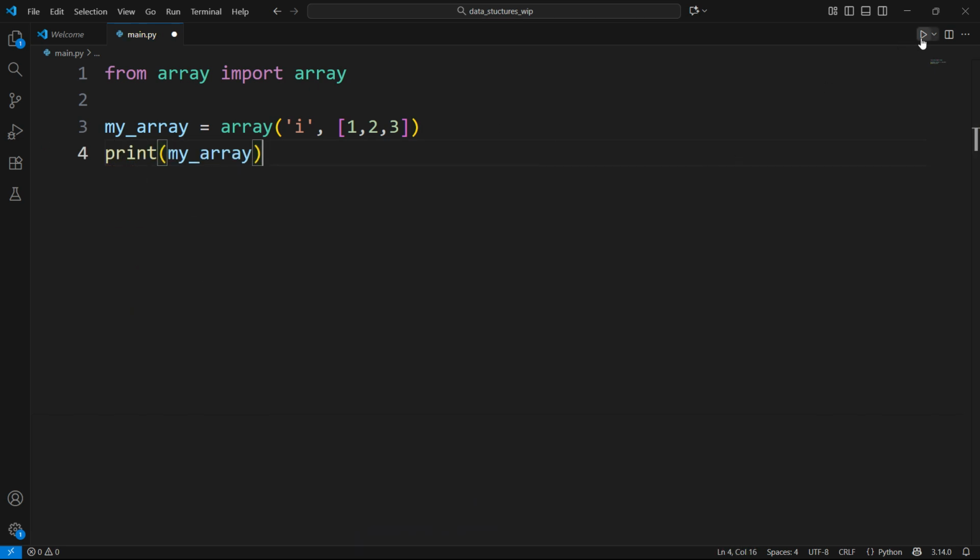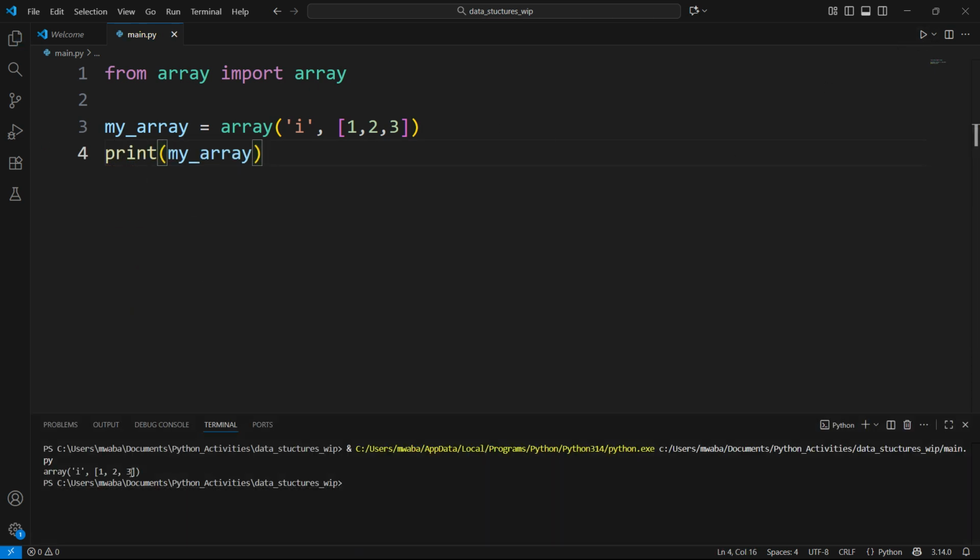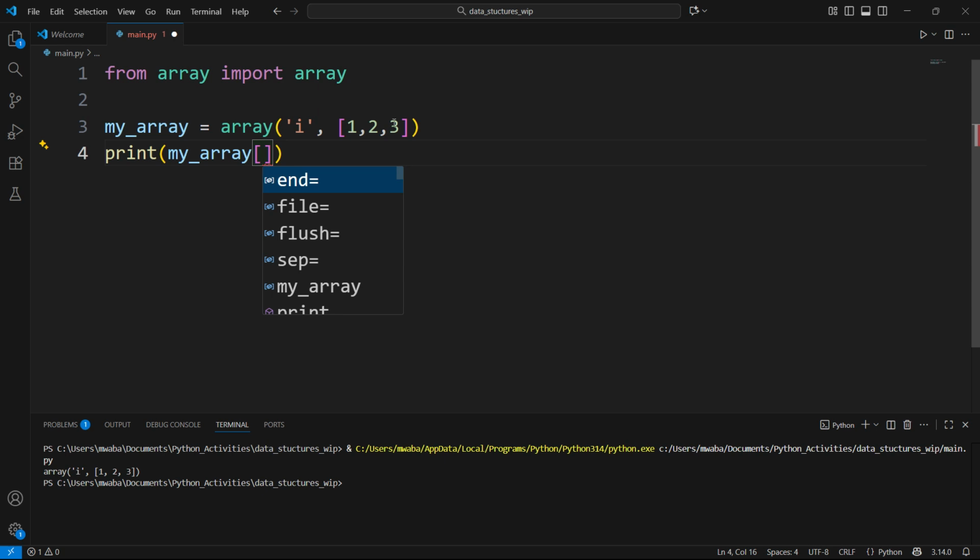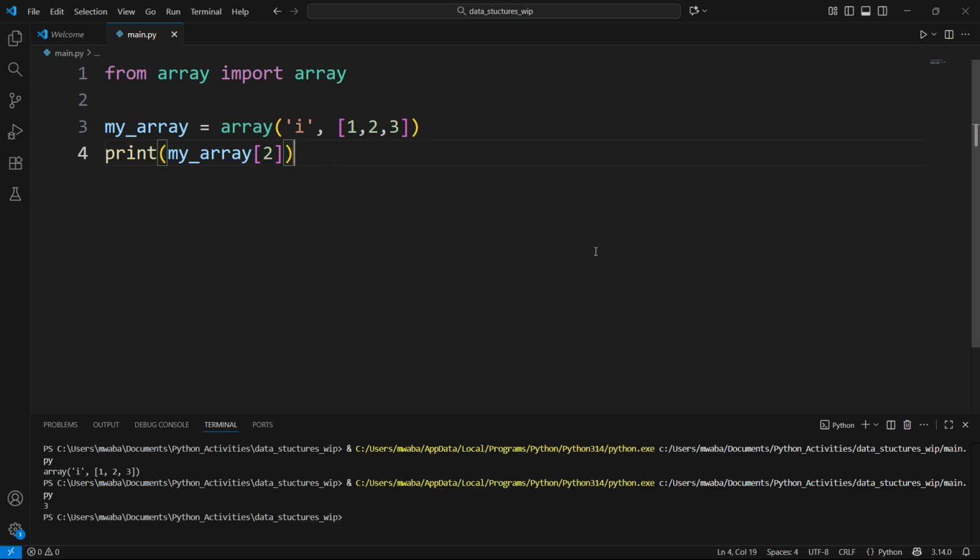And let's run our program. And you see the integer array. So we can come here and access the individual array elements. So let's put our square brackets, and let's say we want to get the last item in the array. That's at index 2. So you can put that there. Let's run our program, and you see that we get 3 output.